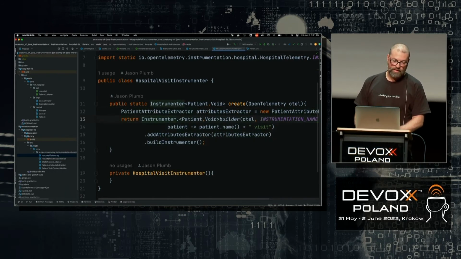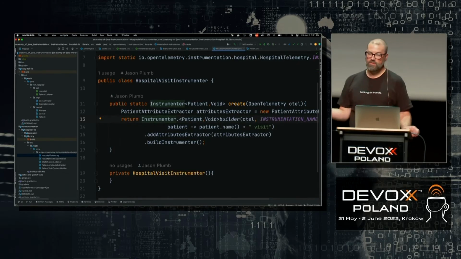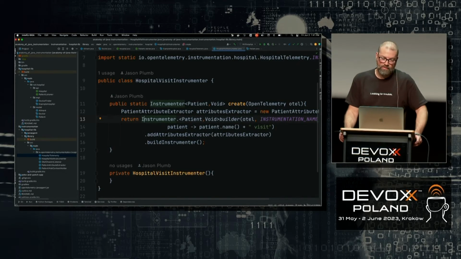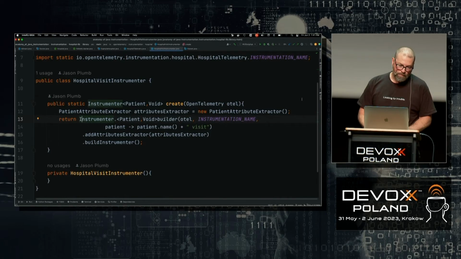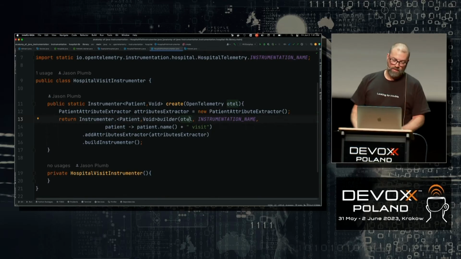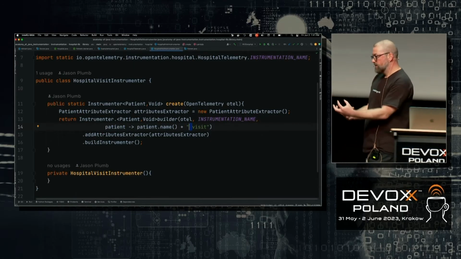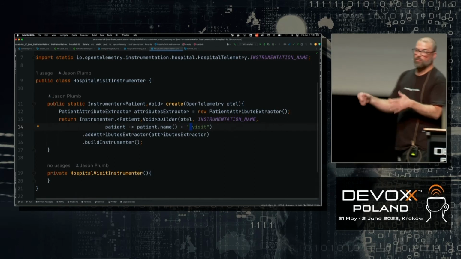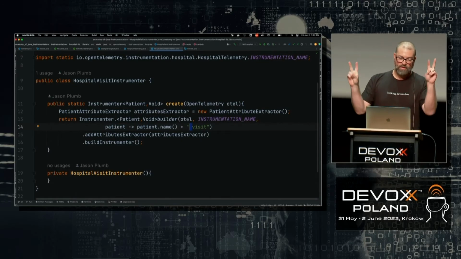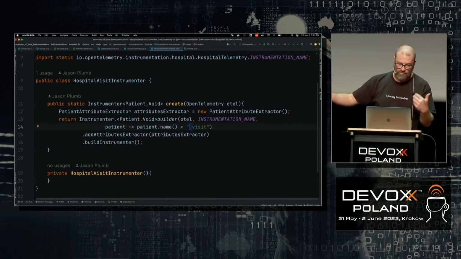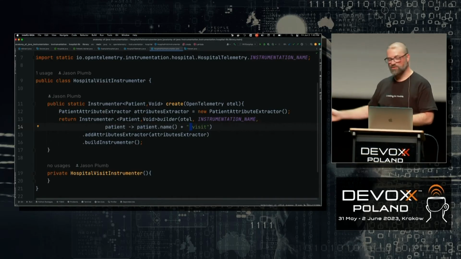So create uses this instrumenter builder. This is a utility class from OpenTelemetry instrumentation APIs to create an instrumenter. There's a few things that are interesting here. The first parameter is the instance of OpenTelemetry itself. The second one is the name of the instrumentation, and the third parameter is an extractor, a function that takes the generic item in and returns the name of the span for that generic item. In this case, it's a patient. So the name of the span being created for that patient will be their name followed by the word visit. That's a hospital visit because this is the hospital visit instrumenter.